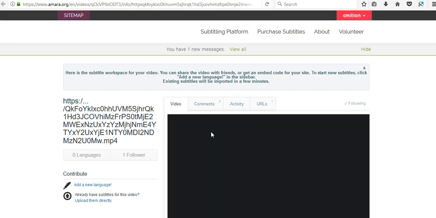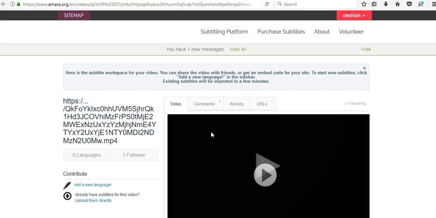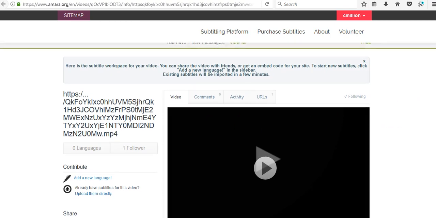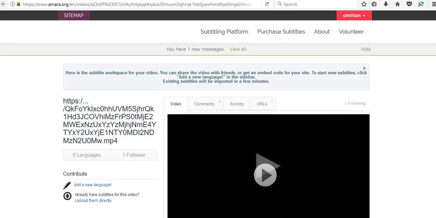Canvas has partnered with a service called Amara. Remember I mentioned Amara in our last workshop, Catherine? Amara is a free captioning service, and it's actually open source. You might notice on the screen here at the top it says, here is the subtitle workspace for your video. You can share the video with friends or get an embed code for your site.